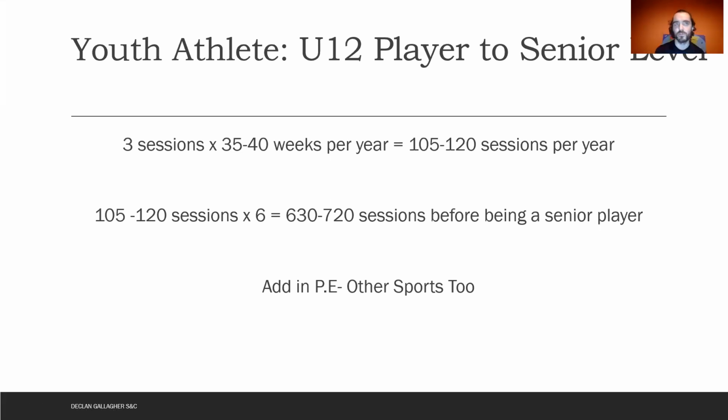On that too, don't be afraid to slow cook the athlete. We're going to look at some progressions of exercises, but they have a lot of sessions. 600 to 700 sessions maybe before they're a senior player is a lot of sessions. Now it does go in quickly, but we can take our time, get really competent at basic exercises, and then we can get on to our progressions.